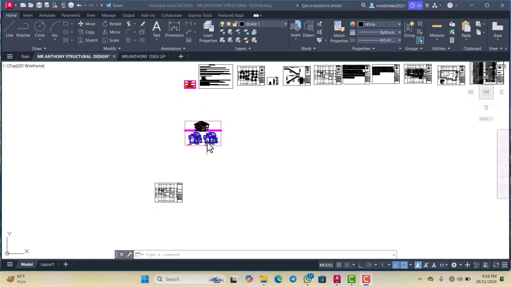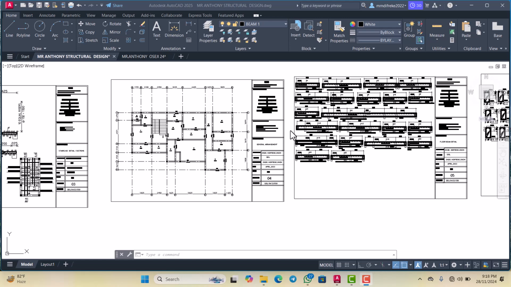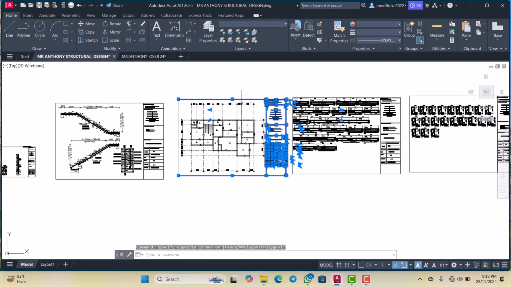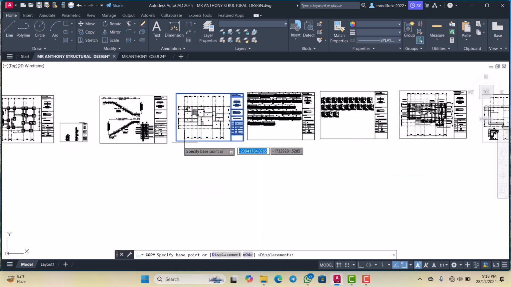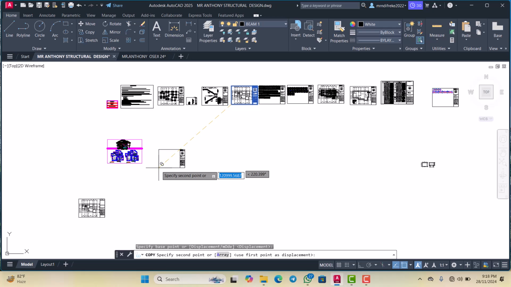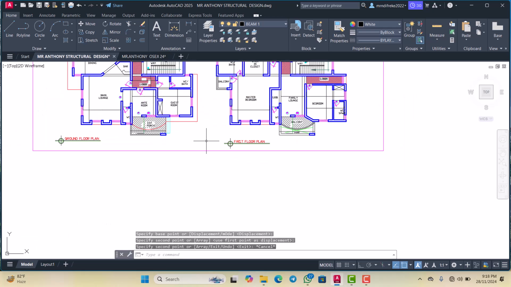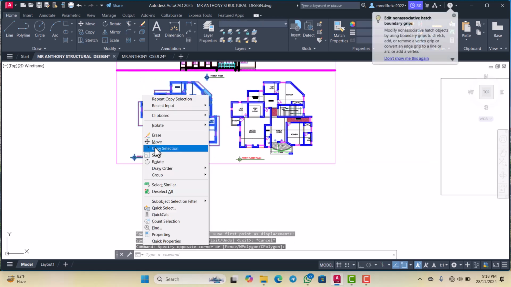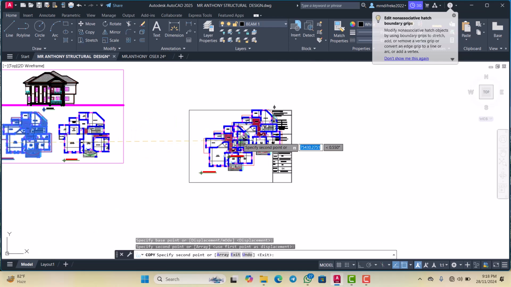So just stay put. This is actually my structural design template. A lot of things here have been set already. So I'll just copy one of these sheets, and then copy this ground floor and put it here.